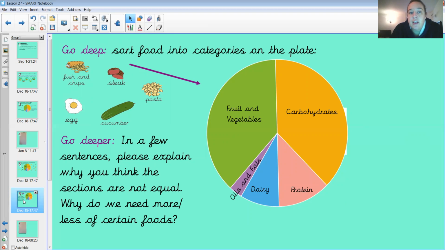Now, have a little think. Where do you think steak might go? Would it go in fruit and vegetables, carbohydrates, oils and fats, dairy, or protein? If you said protein, give yourself a pat on the back. You are absolutely right. Steak is a protein.